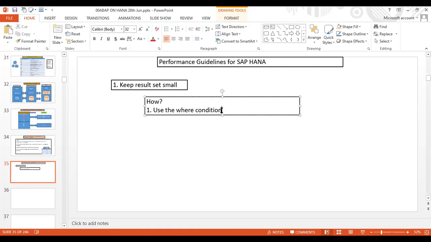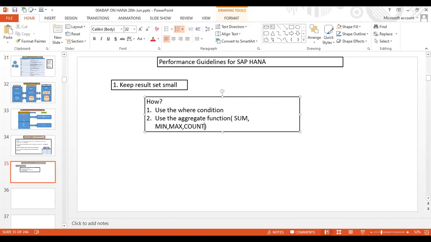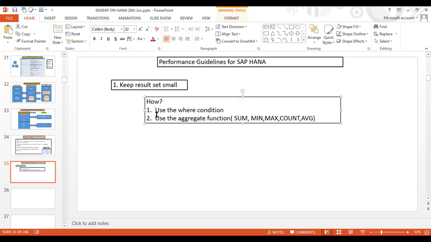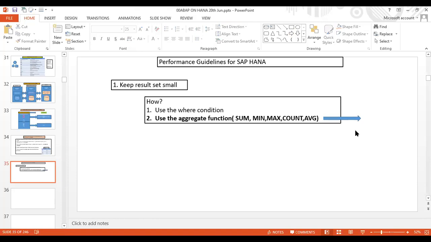If you want to keep the result set small, another important point is to use the aggregate function. If you use sum, min, max, average, these are the aggregate functions. Here, one important point: the first point is true for both kinds of DB, HANA or non-HANA. The second point is true only for HANA DB, not for non-HANA DB.